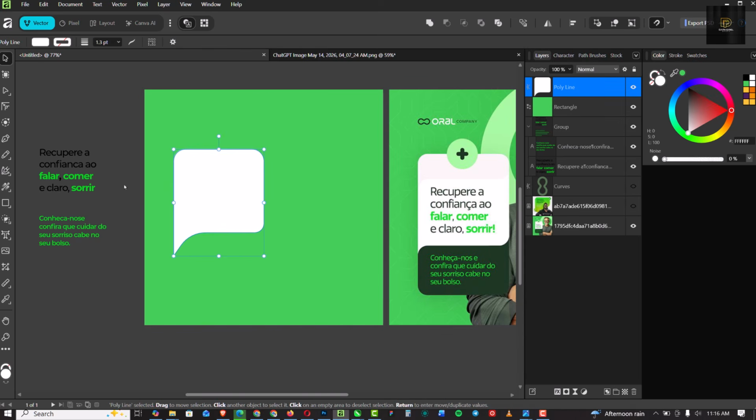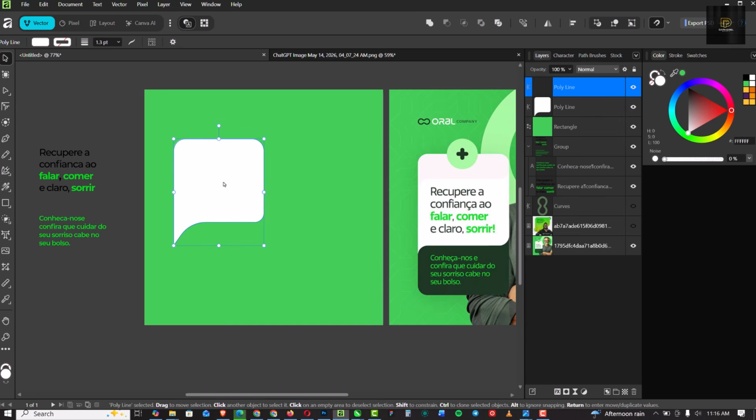Let's create this one underneath. Ctrl C, Ctrl V to make a duplicate copy of this, and bring this downward like this.